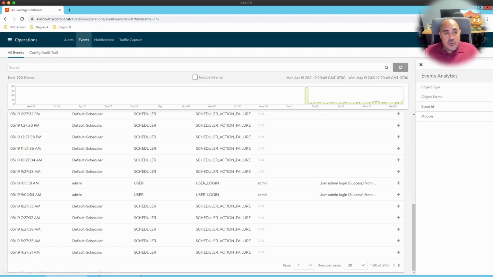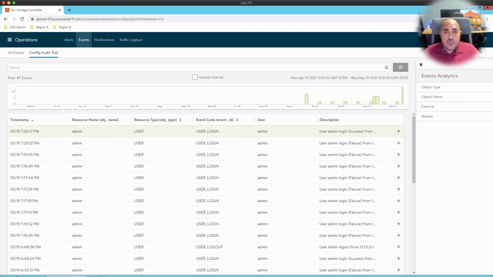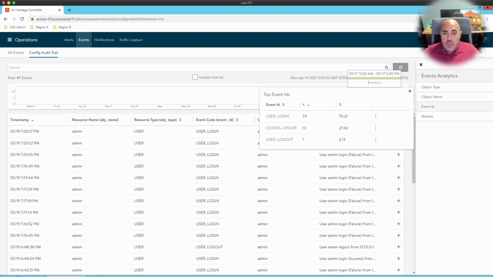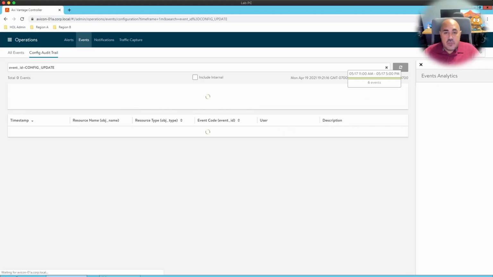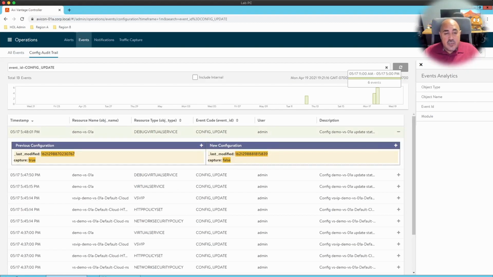Now, if you go to the config audit trail, it's more specific. You're going to see the user logging activity and user authentication activity, but also everything specifically related to configuration changes. You can either search using the search bar, or select specific events. For example, if I go to event ID and I want to see all the config updates that happened in the past month, I can see the details of any config changes.